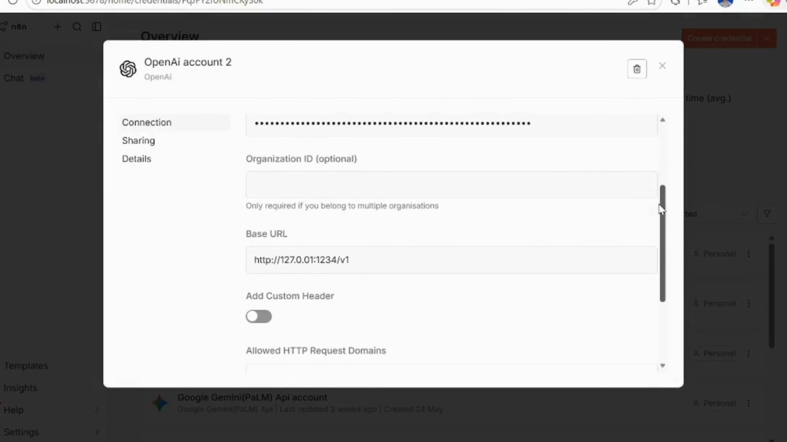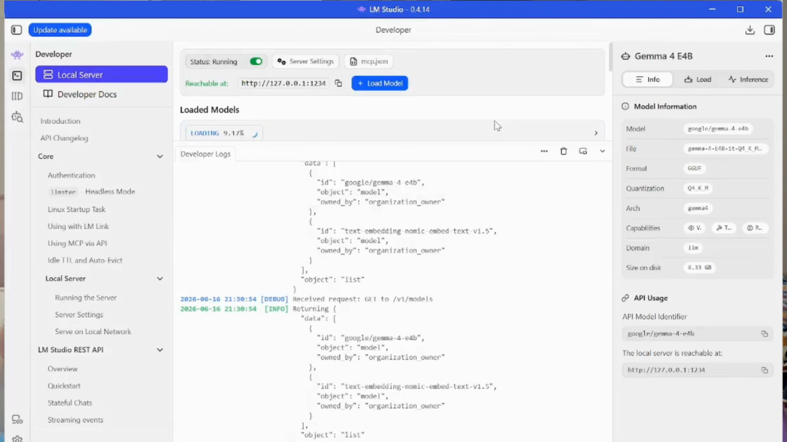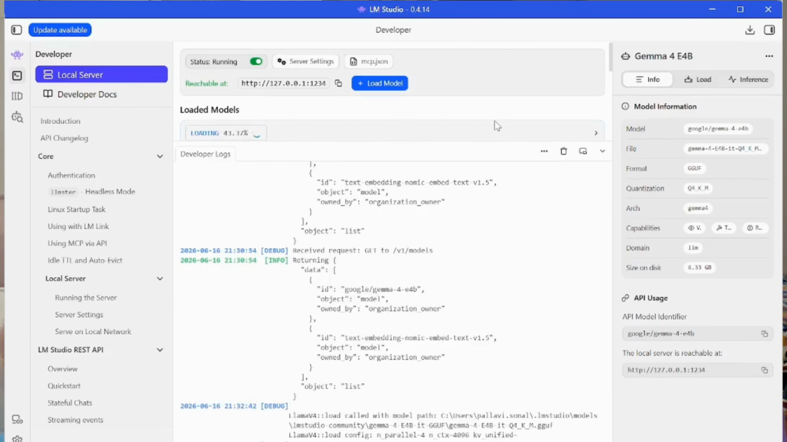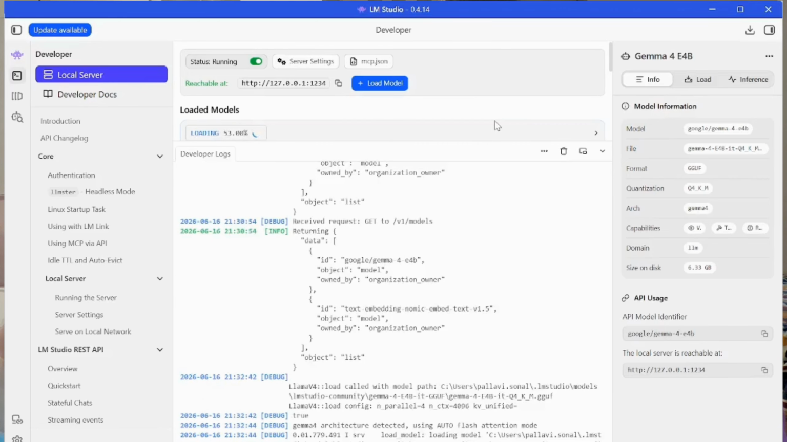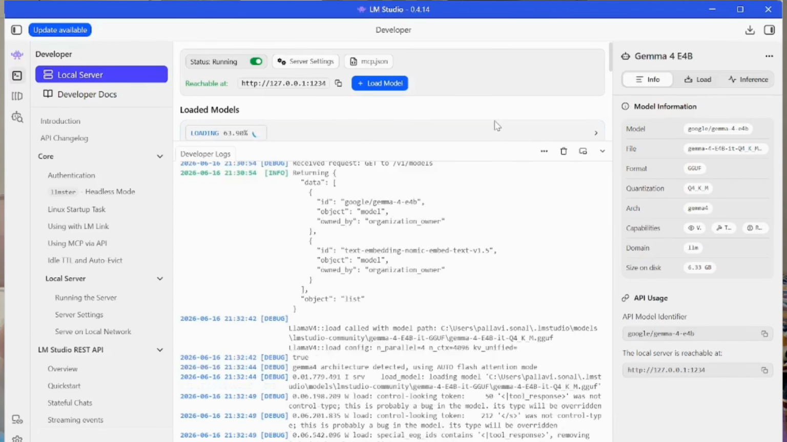My workflow is ready. Now I'll go and see if my LM Studio is running. Yeah, I open my LM Studio, it is running, the server is running. You can see the URL. Now I load the model, Gemma 4. Yeah, the model is loaded.